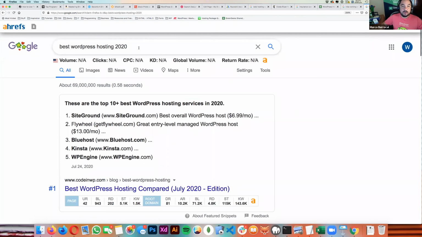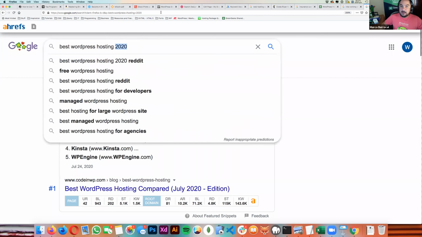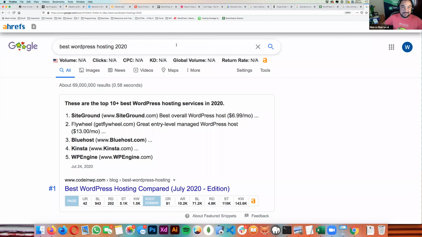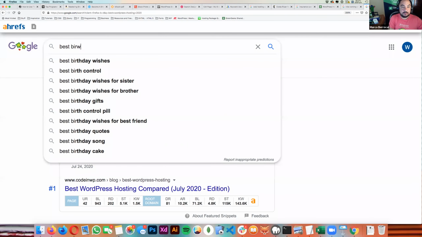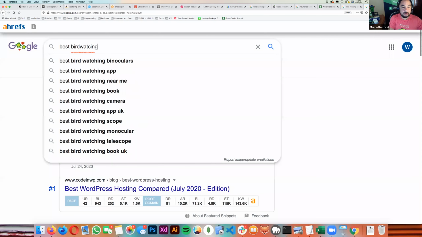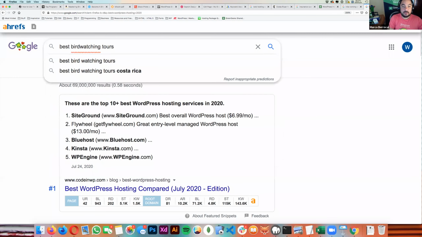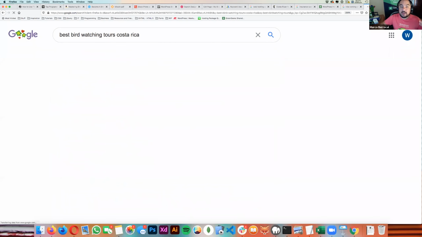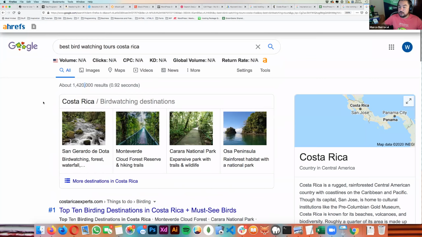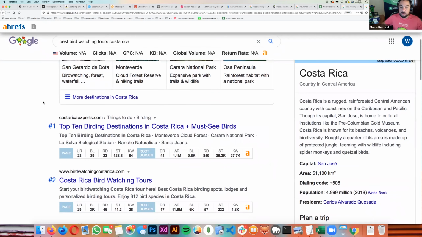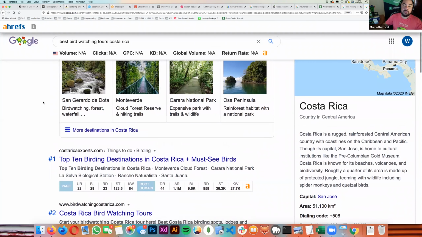a look. I don't know if a client of mine is watching, I'll give him a tip: best bird watching tours Costa Rica is another one. As you can see, only 1 million people compete for that. That's really, really low. In Costa Rica, we have a lot of bird watching tours. We have a lot of birds because there's a lot of jungle and whatnot. So it's an interesting niche tourism kind of thing.